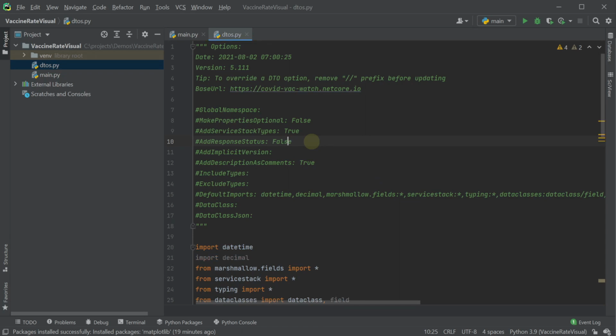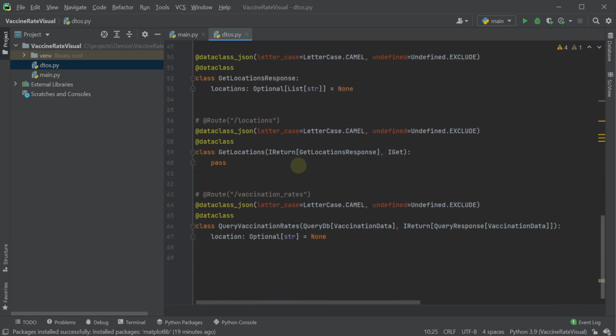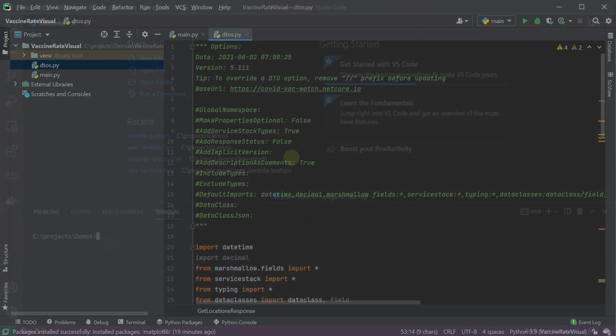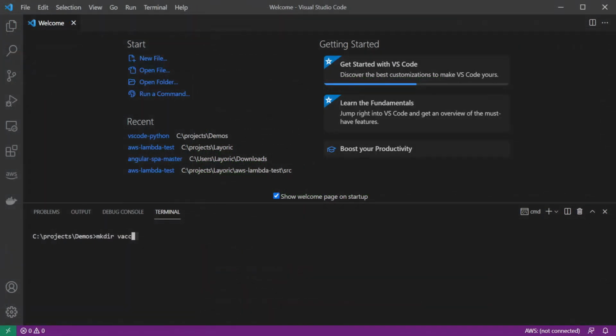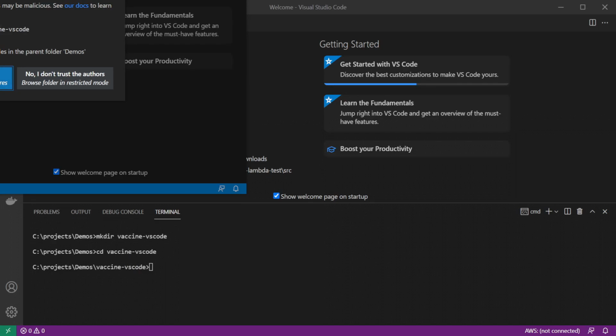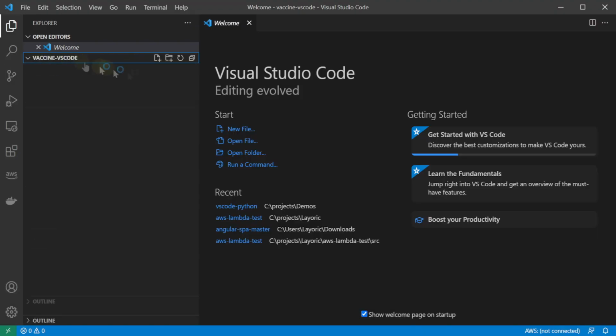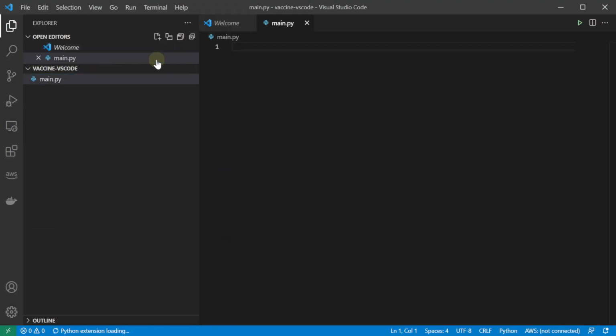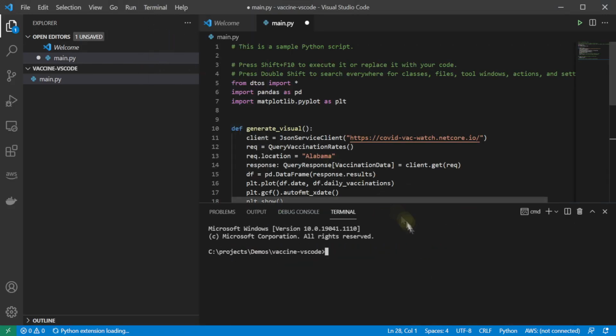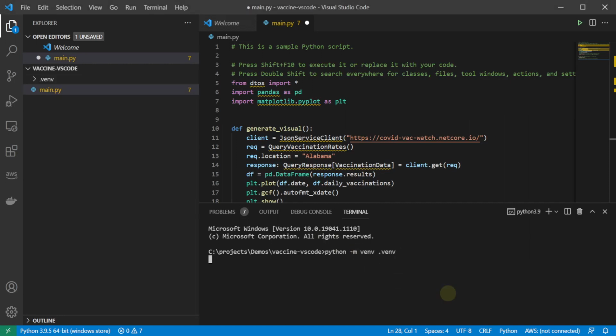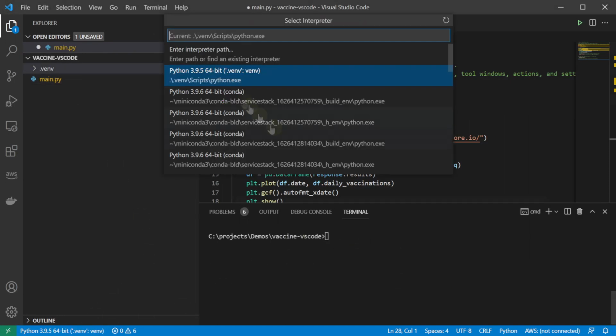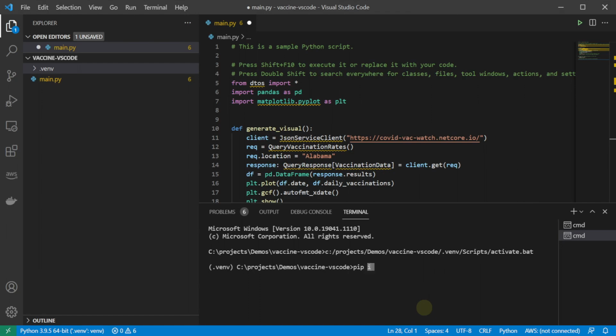ServiceStack also has the cross-platform .NET tool x, which can be used to perform the same function as the plugin in PyCharm, but from the command line. This works well if you're using a minimal editor like VSCode. As an example, let's recreate our script in VSCode and use the x tool to import the generated DTOs. First, we'll create a new directory and new main.py in VSCode. Copying our script from PyCharm, we'll need to install pandas, matplotlib, and the ServiceStack Python client into our new virtual environment. We will also need to install the x tool.